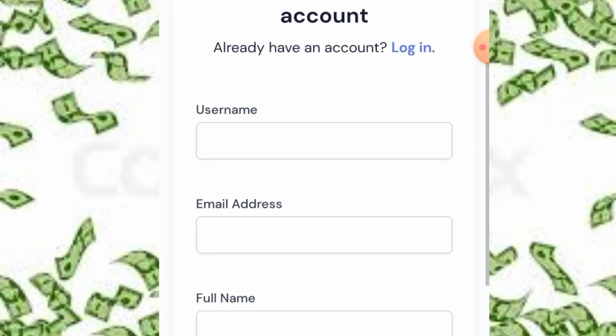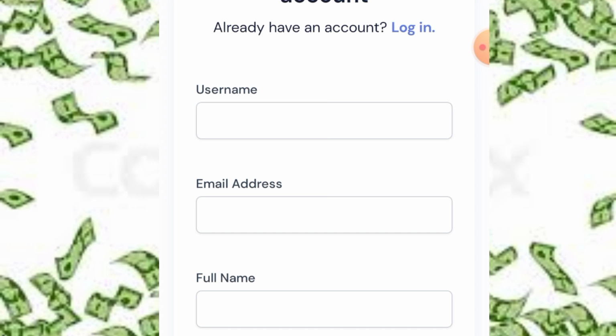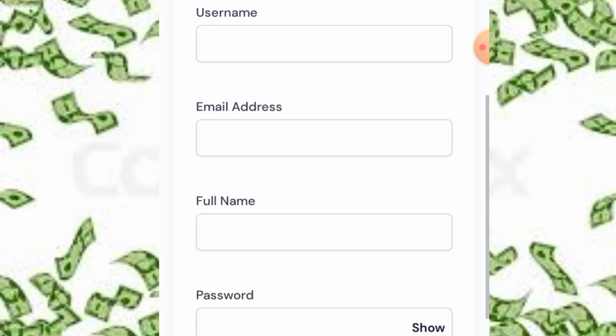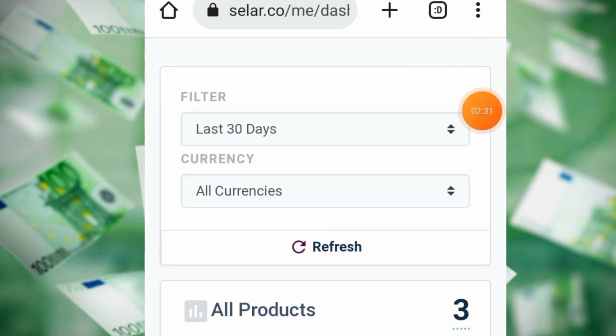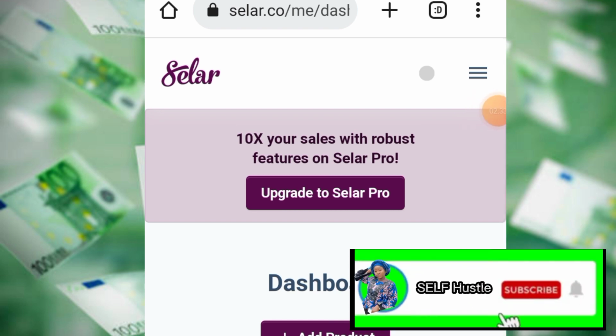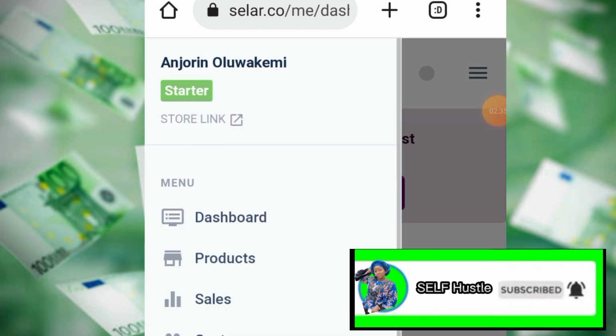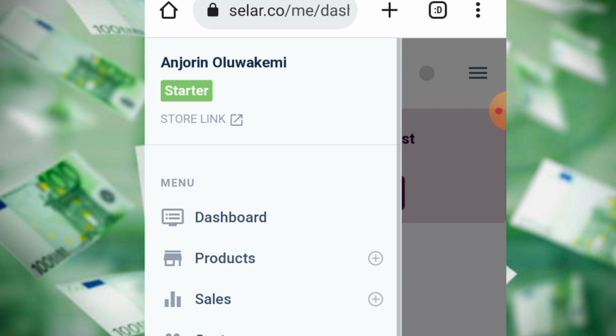So all you need to do is to input a username, input an email address, input a full name, input your password, and you create the account. I'll click on login. I will input my details, my Gmail and my password, and I'll log in. So this is me. I have logged into my seller. As you can see, it has my name on top, Ajorin Oluwakemi.